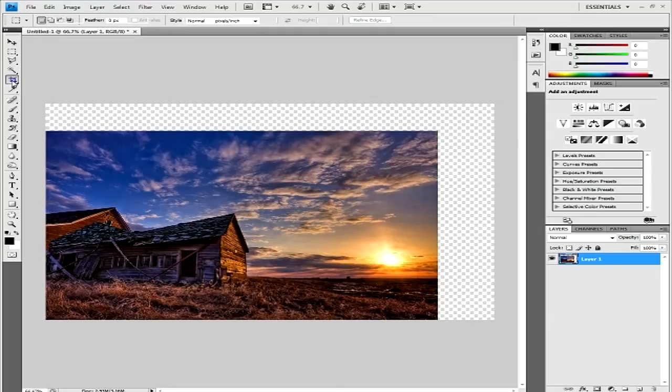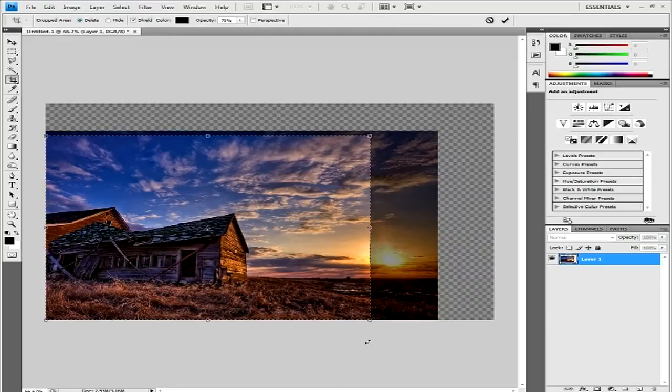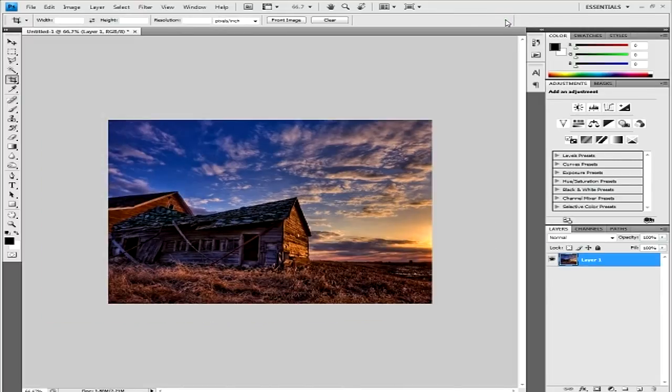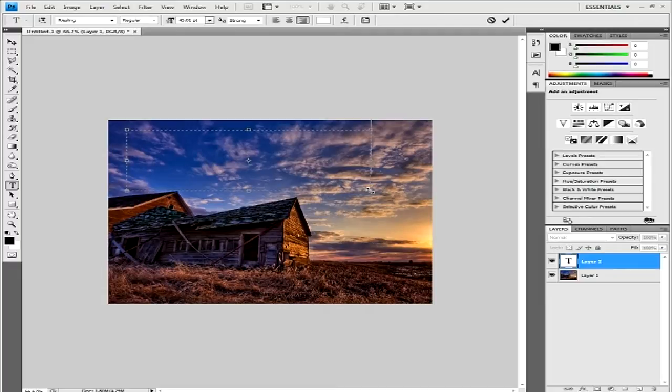To crop the image, go to the crop tool. You then select the area of the image you'd like to keep. So say if I want this much, you click there, drag it across and then press the tick at the top to crop the image. To add text to the image, you can use the text tool here on the left. Just drag to the area you want to type into and type whatever you want.